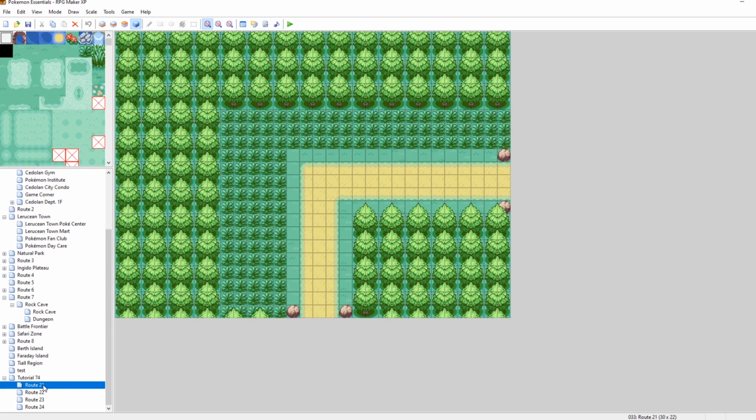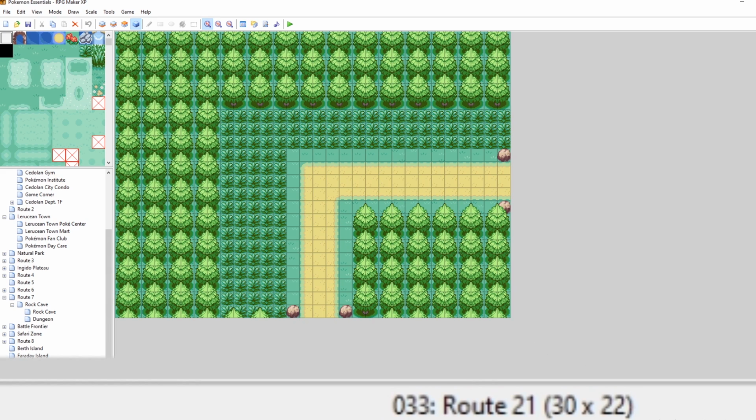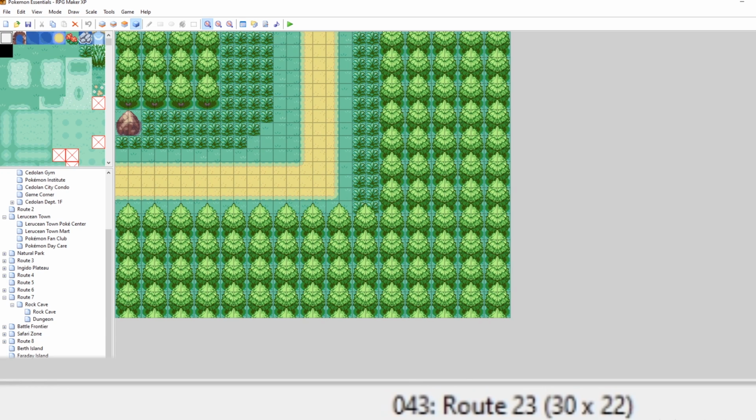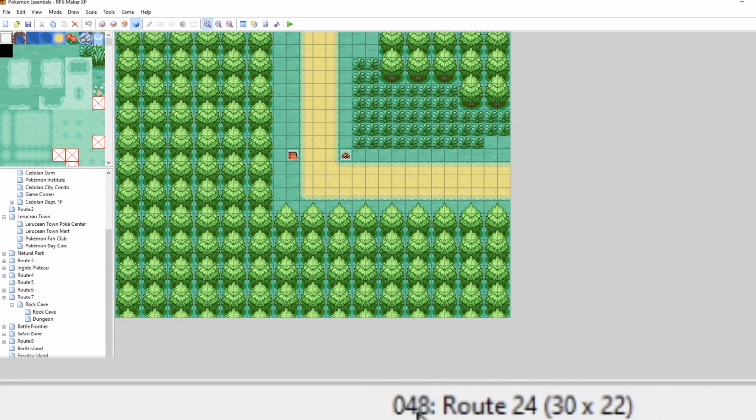So what I've got here is Route 21, and that's map ID 33. So in the top left is map ID 33. Route 22 here is actually map ID 42, because I guess I've deleted and created a couple new maps since then. But anyway, map ID 42 here is in the top right. So I've got 33 and then 42. And then if I go down to the bottom right here, that's map ID 43. So I've got 33, 42, 43. And now here on Route 24, that's map ID 48. So top left is 33, bottom left is 48, and so on and so forth.